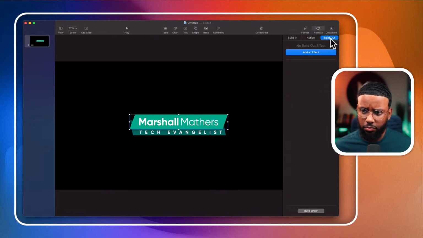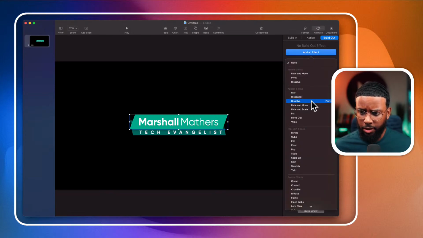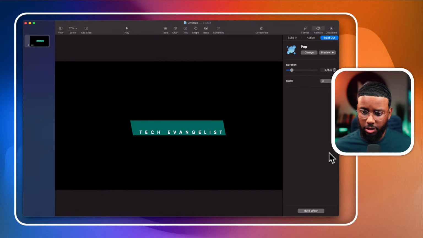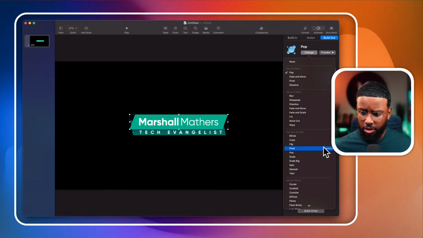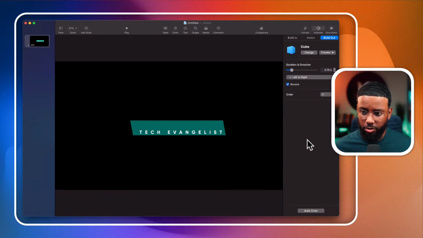I'm going to add an effect, and we can do the same thing, or we can do something different. Let me look at some of these. Oh, that's cool. Cube. I think I like cube, y'all. What do you think? I won't go through all of these, but you can check them out. But I like cube. So I'm going to select cube for the build out here.